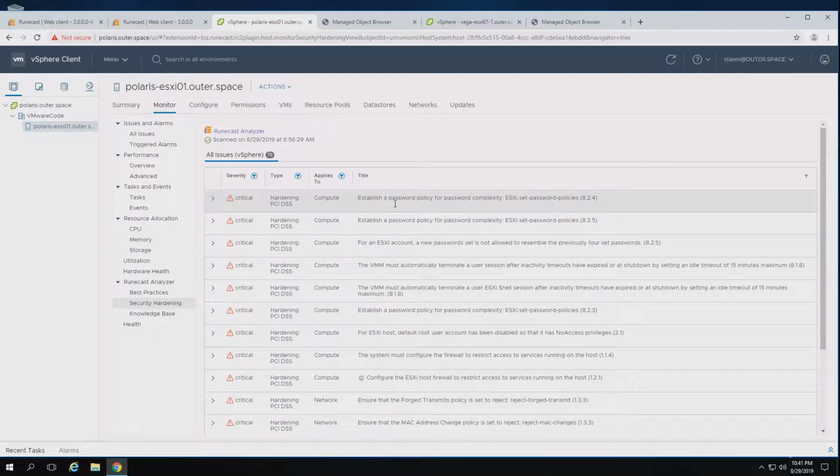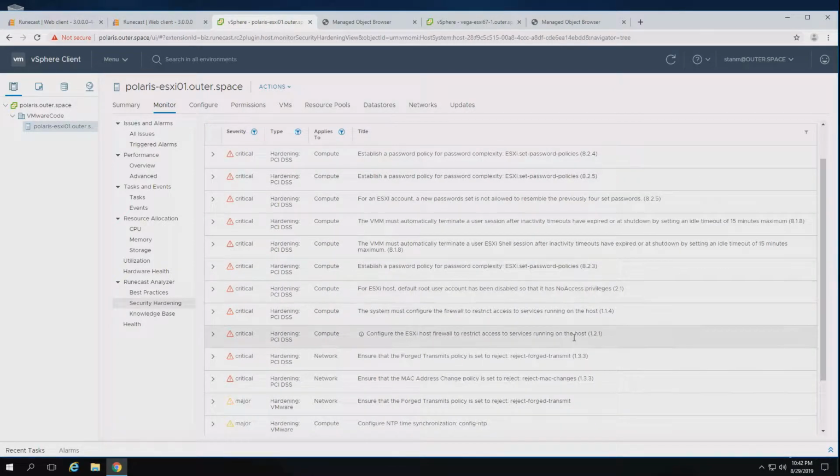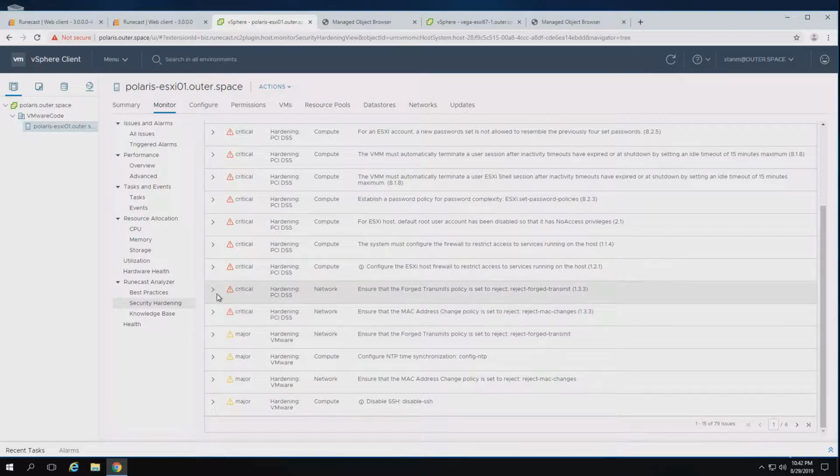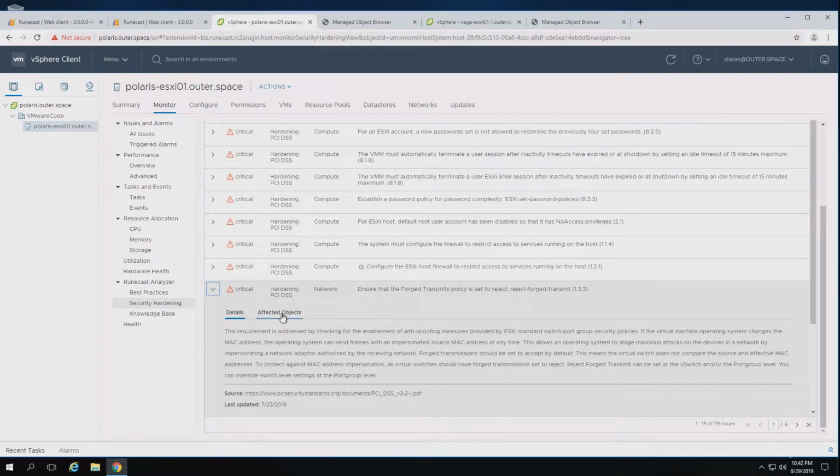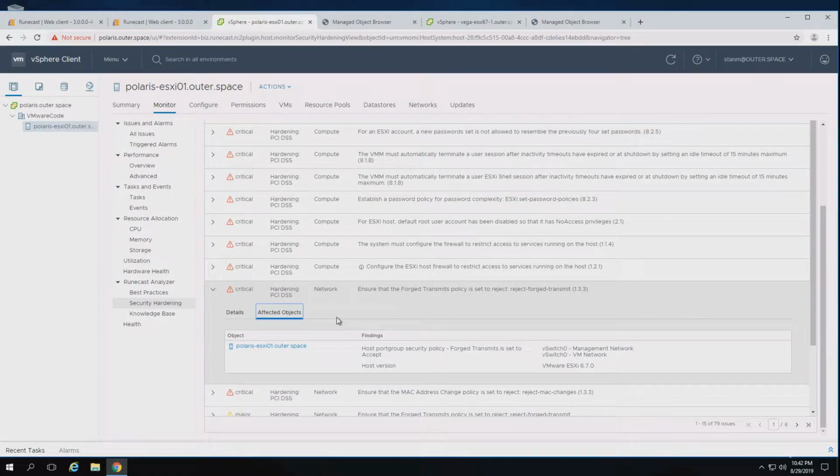So for example, I can see here that I have incorrect security issues like password complexity is not set up as it should be, or MAC address changes, for example, is set to accept where it should be set to reject. Always when I expand the particular issue, I can also see what particularly the affected objects are. In this case, I have a few port groups where MAC address changes is set to accept, where the policy is that it should be set to reject.